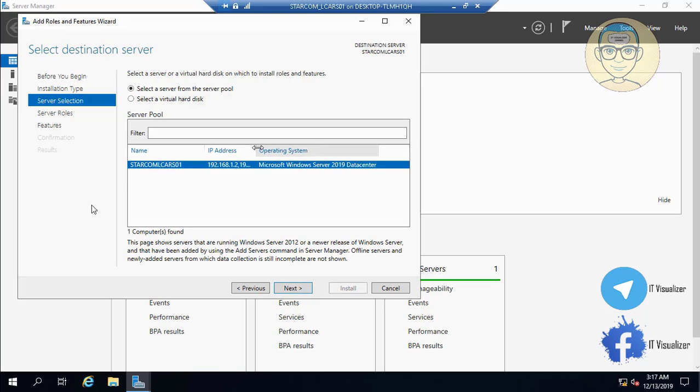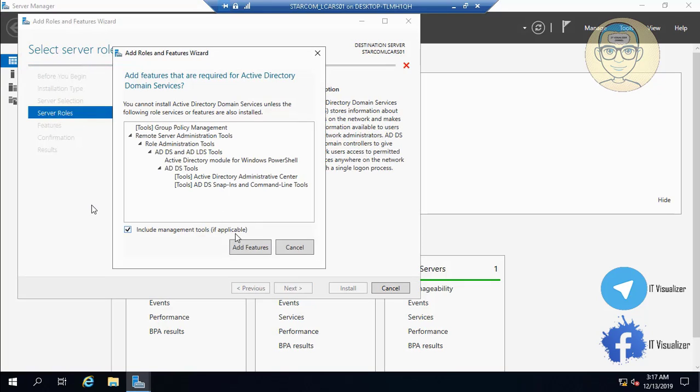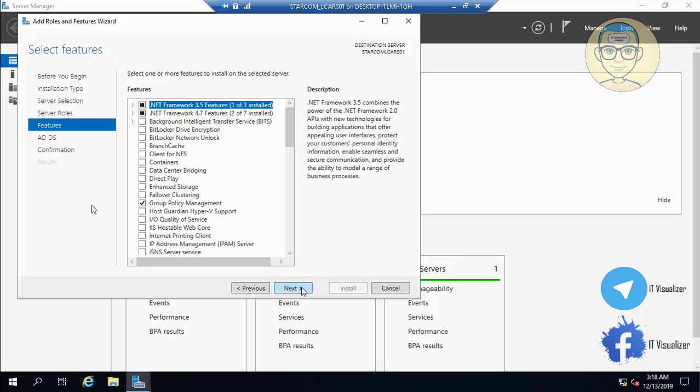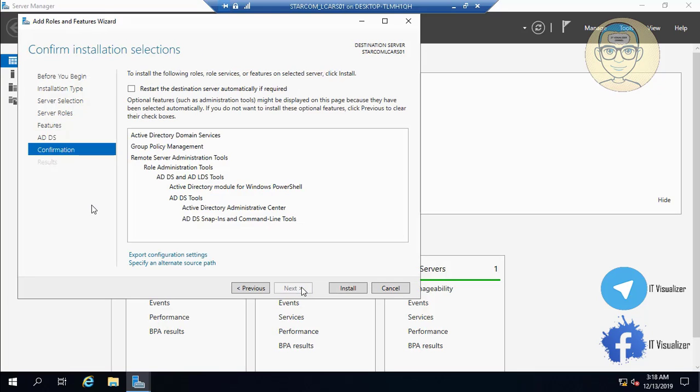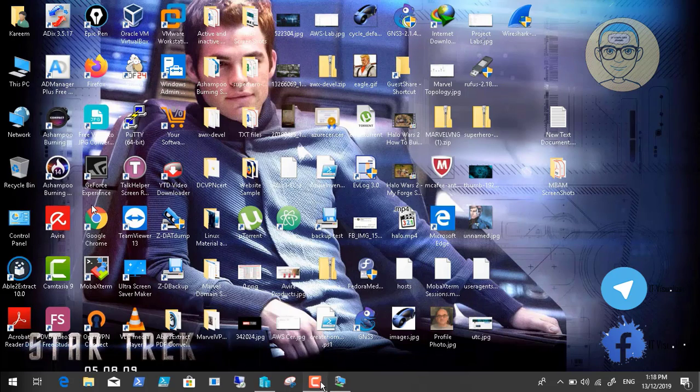Here we can see that this server, this domain controller, will have 8 static IP addresses version 4 and 8 static IP addresses version 6 for the 8 subnets that we have. So we will add Active Directory Domain Services, and then add features, and then next, and then next. Okay, next, and then we need to install the Active Directory Domain Services. It will take a little bit of time, and then after installing it, we will promote this server to be a domain controller.